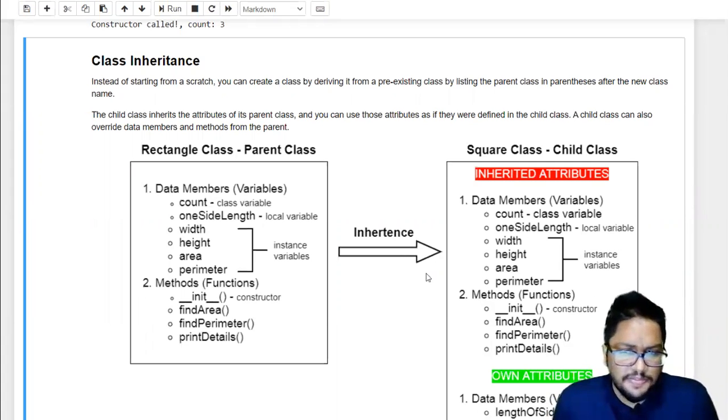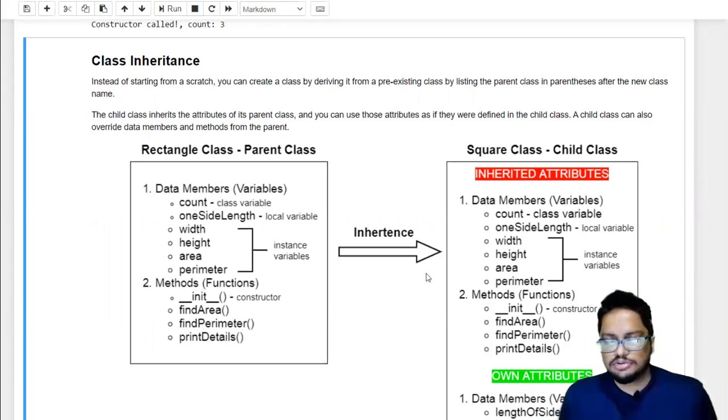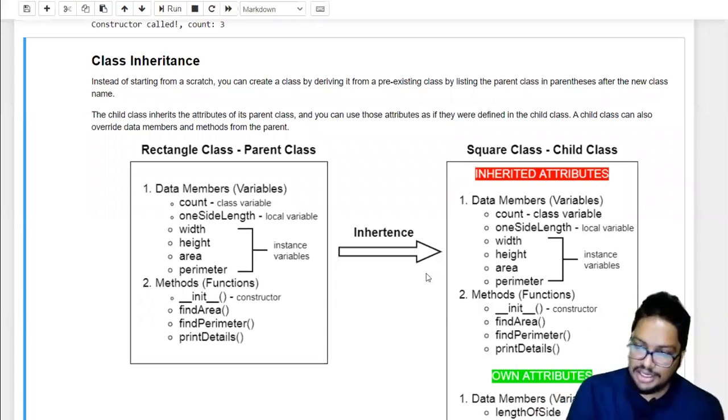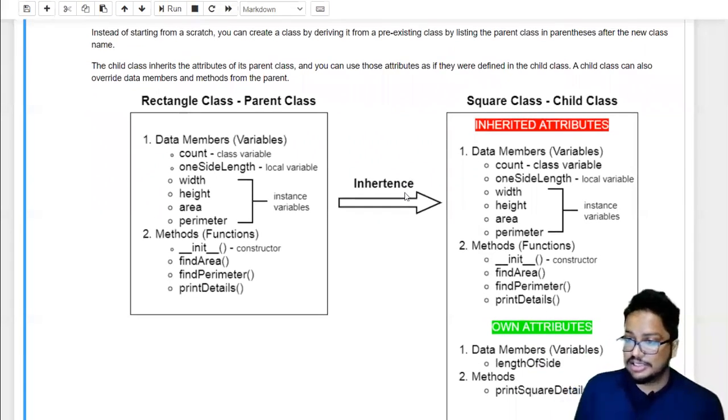What happens when you inherit a child class from a parent class, or a derived class from a base class? All the attributes, by which I mean data members and methods, will be inherited by the child class. They will be called inherited attributes. The specialty of a child class is that it can contain both the inherited attributes, like members and methods from the parent class, as well as its own attributes.